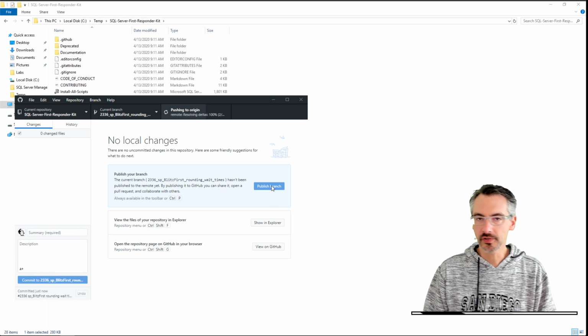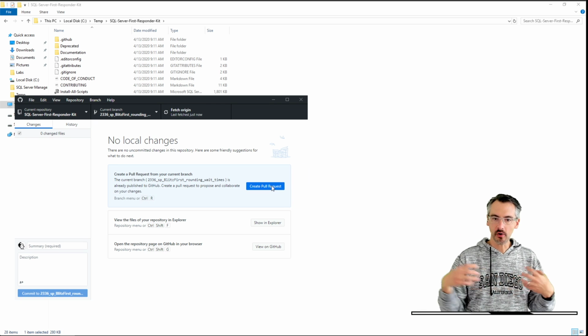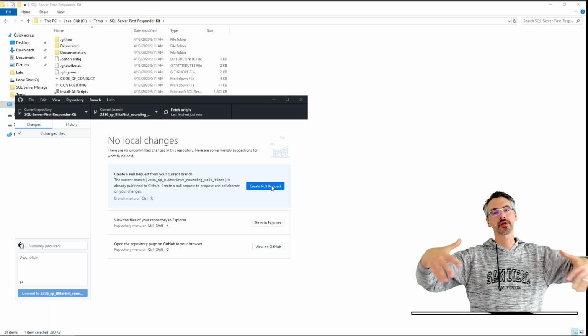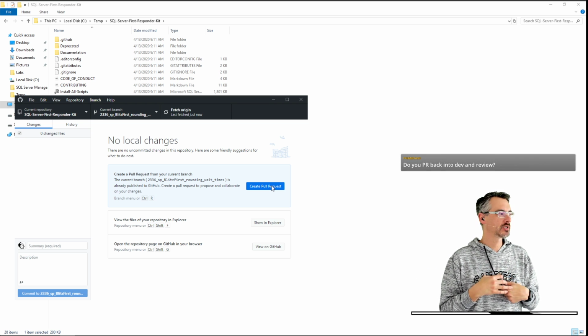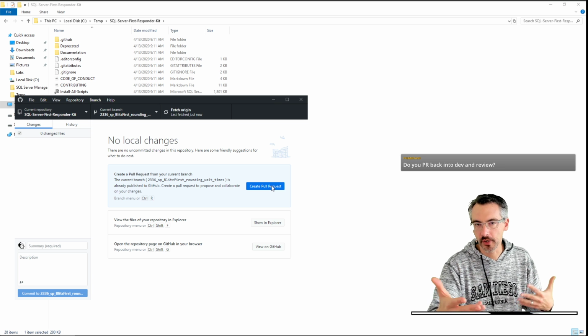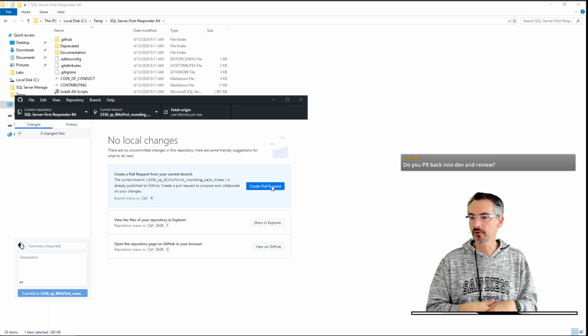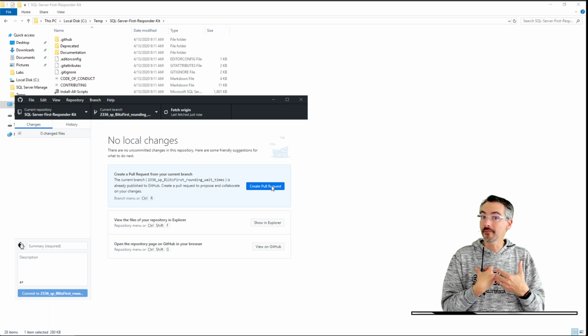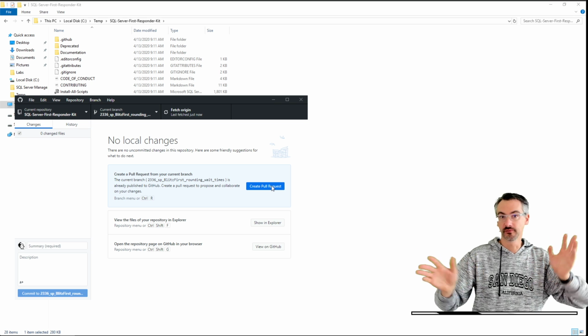For those of you who are new to GitHub, right now it's still kind of my code. I own the repo, so the way that I work in the First Responder Kit is a little different than the way that most of you work. Dave says, do you pull request back into dev and then review? Yes. Well, me personally, when I'm doing my own code, the review you just saw is what I do, and that's the end of it.